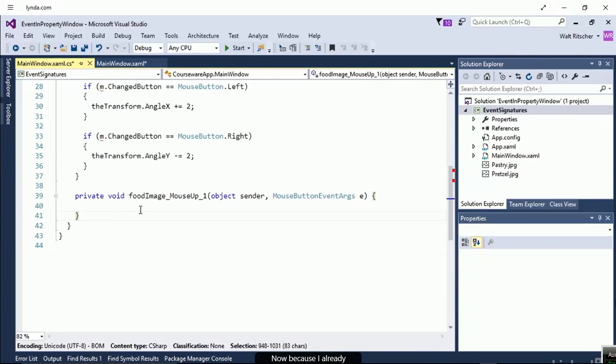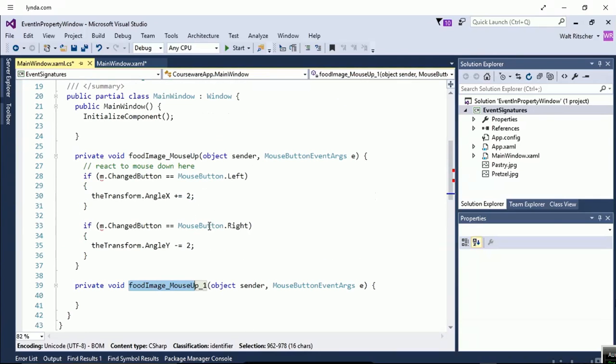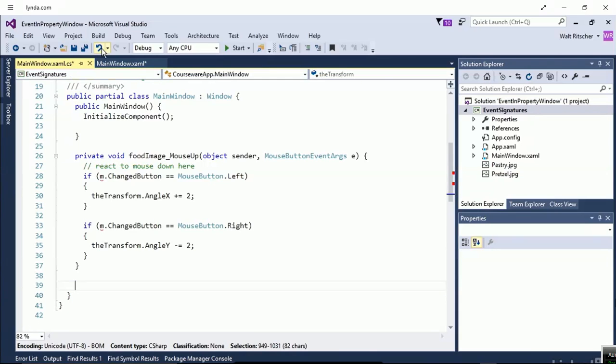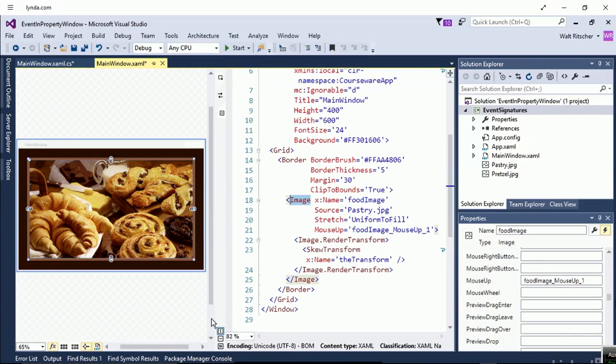Now because I already had a food image underscore mouse up event handler already defined here, Visual Studio didn't want to conflict with that name, so it came up with this extension. It added _1 at the end of the method name. So I'll delete this, switch back over to the designer window, to my XAML editor, and remove this code again.